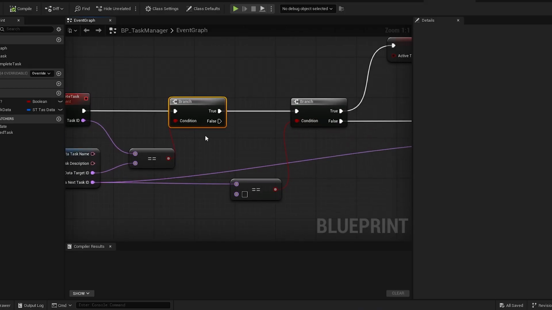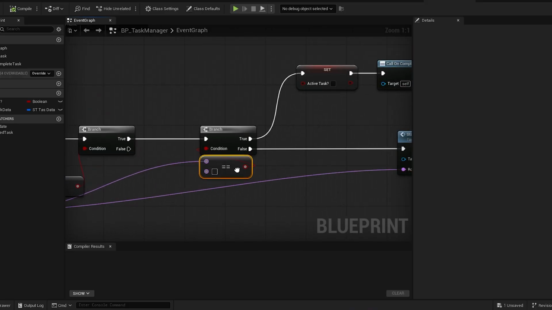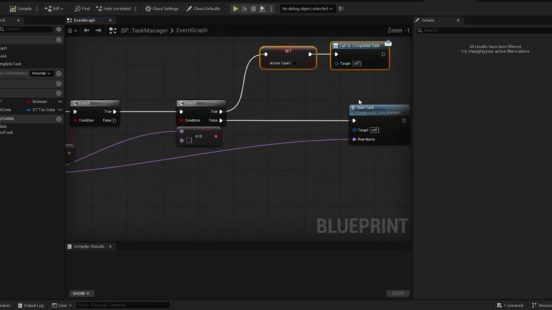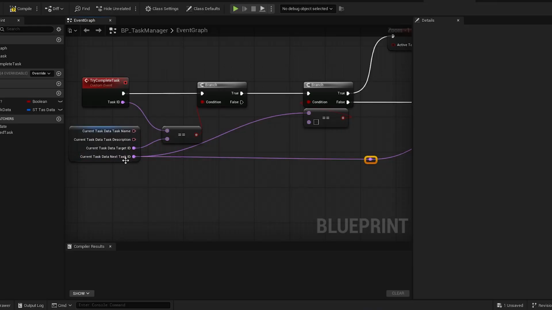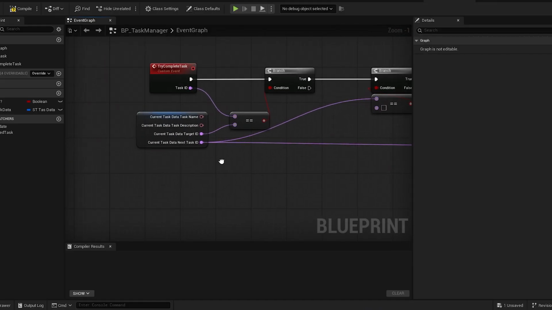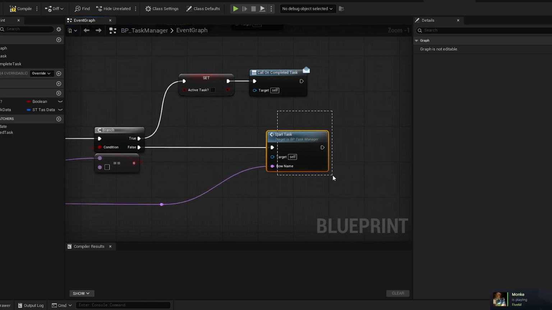Yeah. Branch. If it's true, then we check if the next task is empty right here. So if it is, then of course that one. And right here, the bug that's been causing everything is the start task should be the next. I don't know why I put the task ID. I'm stupid. But yeah, it should be like this.